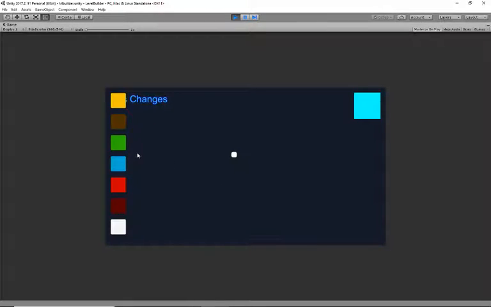Another way to choose colors so that you're not creating blocks is using the number keys. Number 1 from the top to bottom, 2, 3, 4, 5, 6, and 7.